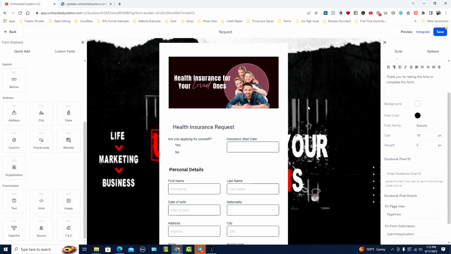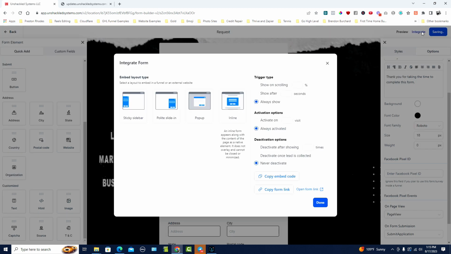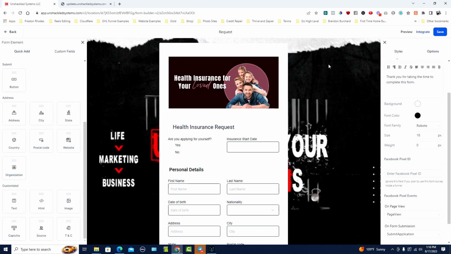Now, let's say you want to integrate this somewhere on a website. You hit integrate up here, and then you can do a sticky sidebar, a polite slide-in, pop-up, or inline. You can copy the embed code, or copy the link and paste it in, depending on where you have it. So you can put this anywhere you want, into any software, any page, and make sure your captured leads go directly into HighLevel, and you're all set.